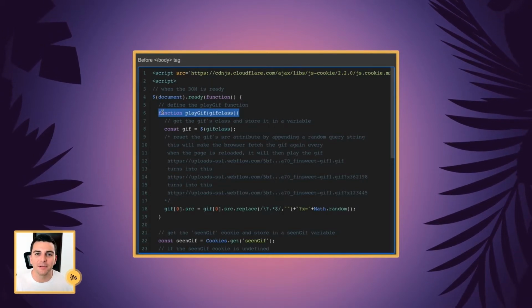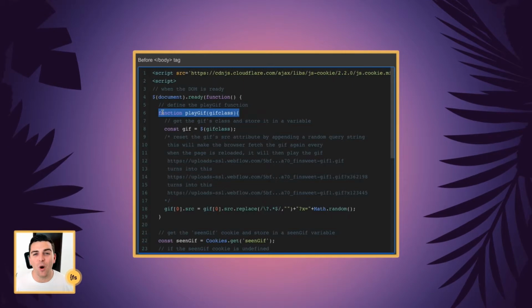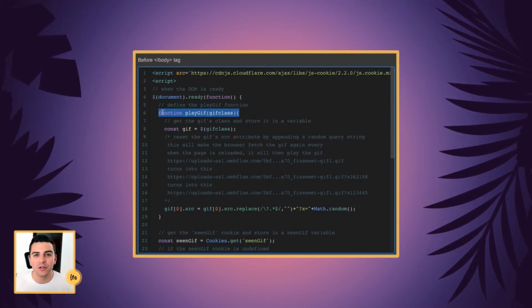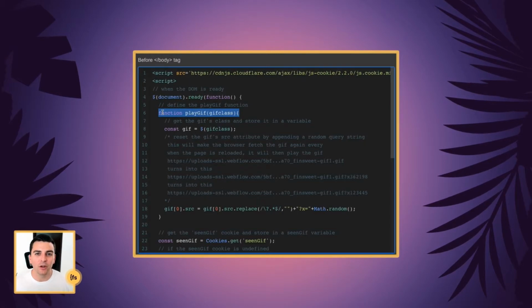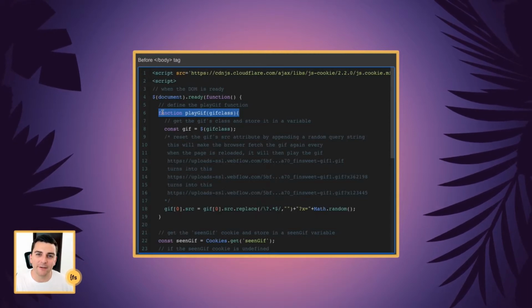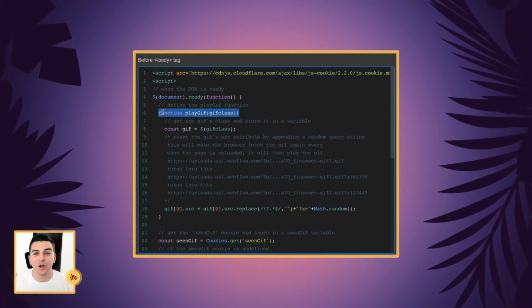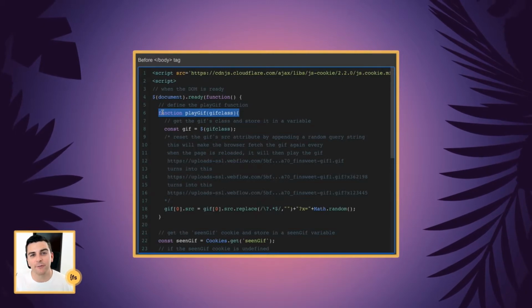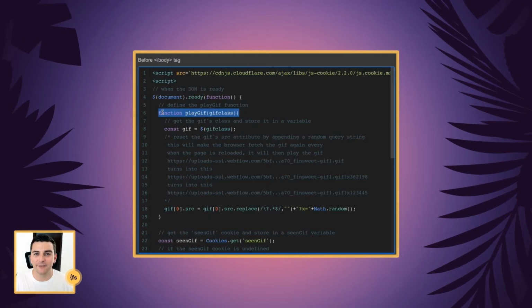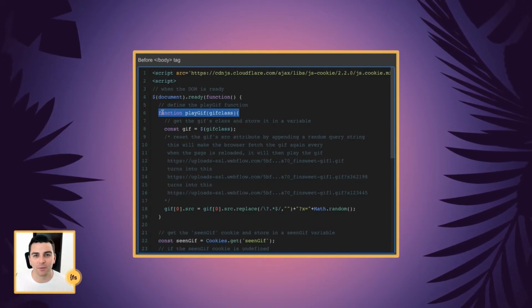Before I go into the play GIF function, I'm going to tell you why we need this function. By default, when a browser loads a GIF, it will store that GIF in cache. And when you reload the page again, it's not going to play the GIF from the beginning. It's going to play it from its last known frame. So if you load it the first time, the GIF will play in the preloader, no problem.